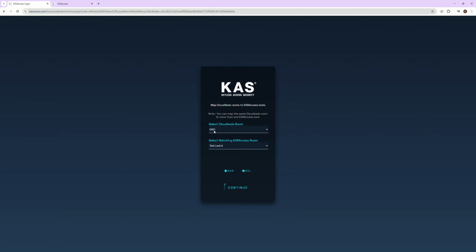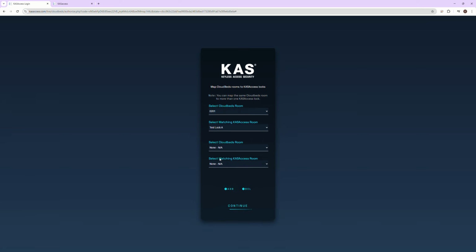You'd say, you're mapping any bookings that come through for room 0201, we'll put pin codes on the KAS lock test lock A. You can be as granular as you like with this, generally on a one-to-one basis. However, you may want to do something tricky.